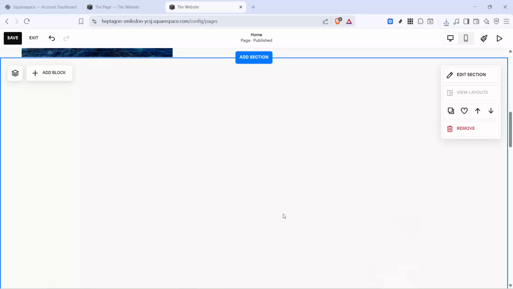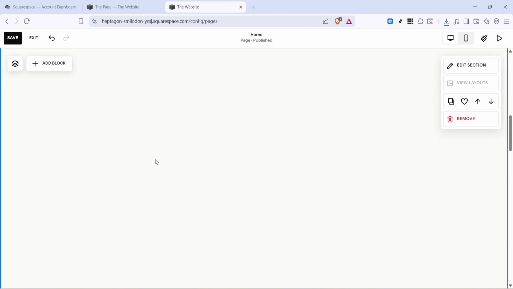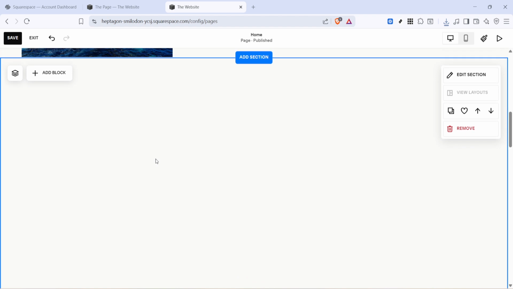In today's video, I'm going to teach you how to add an application form to Squarespace. If you want to collect applications directly on your website, Squarespace makes the process pretty straightforward. In this walkthrough, we'll create a form block, customize the basic form details, and then add the fields you need so visitors can submit their information in a clean, professional format.